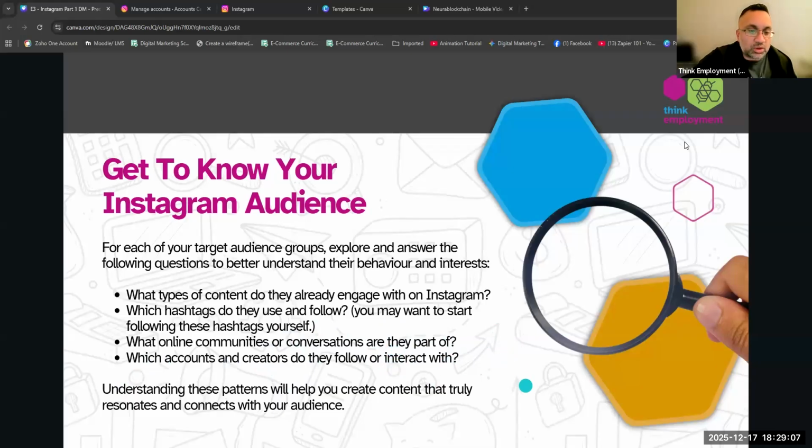Then, what online communities or conversations are they a part of, and which accounts and creators do they follow or interact with? Understand these patterns, and it will help you to create content that truly resonates with and connects with the audience. So firstly, it's about who is your audience, okay?